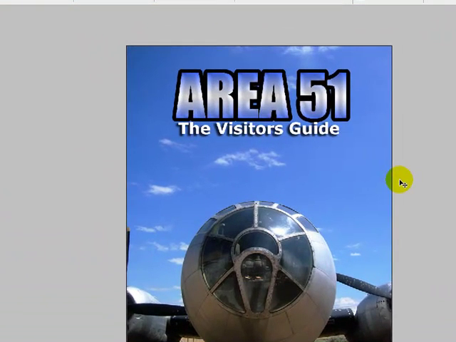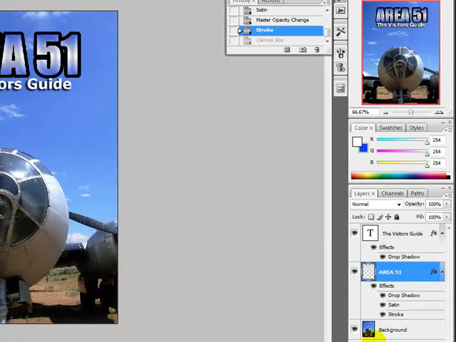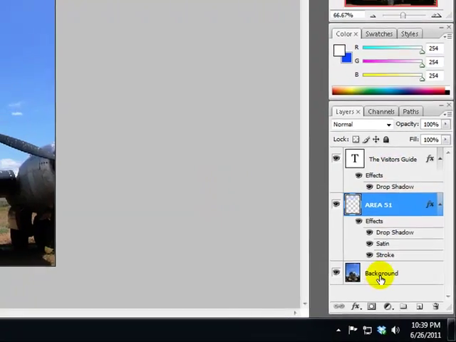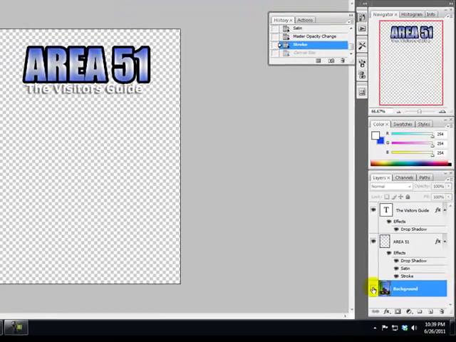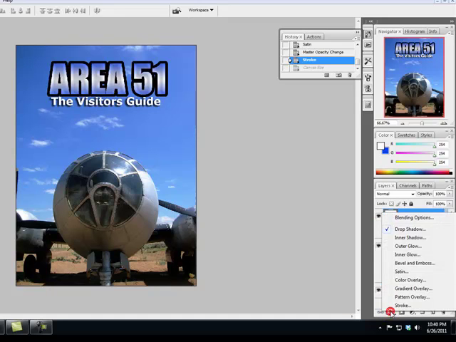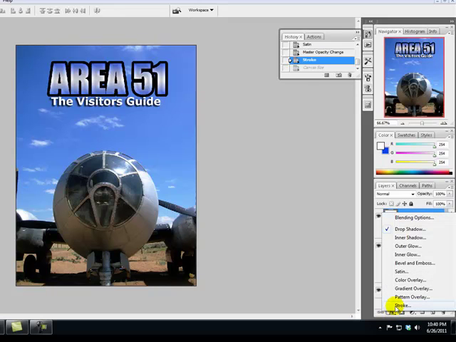Well, in order to get a border around the picture, you're going to have to merge these layers together, because if I take the very first layer that I have, a background layer, and then I have the Area 51 lettering layer there, and I have the Visitor's Guide layer with the lettering of that on there. Depending on what layer I click, if I add a border to it, which I would do by going down here and clicking on the Layer Effects Add Layer button down here, and then I go down to where it says Stroke.